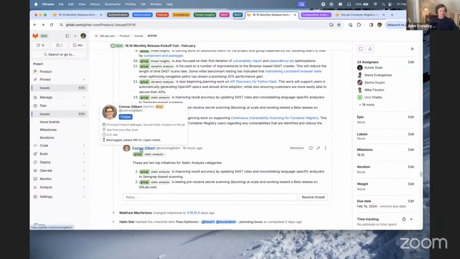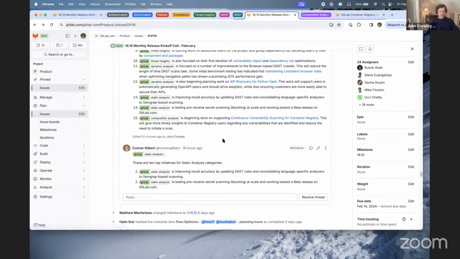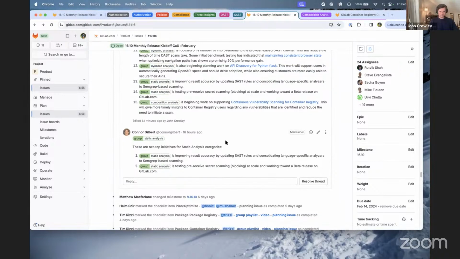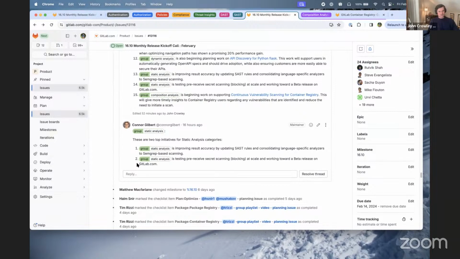And for SAST, I'm going to verbalize the top two initiatives for the SAST milestone. The first is improving results accuracy by updating SAST rules and consolidating language-specific analyzers to Semgrep-based scanning. Also from SAST, they're testing pre-receive secret scanning at scale and working towards a beta release on GitLab.com.